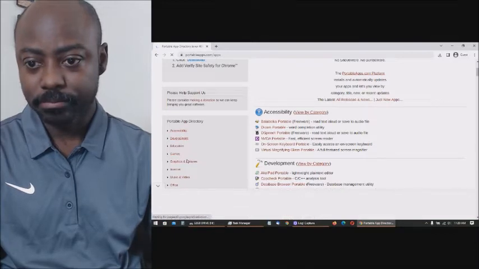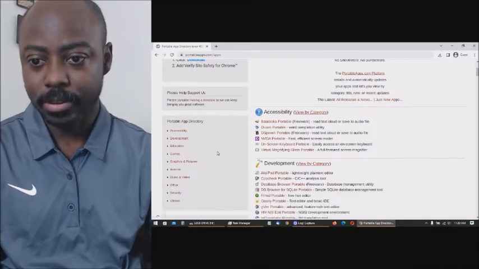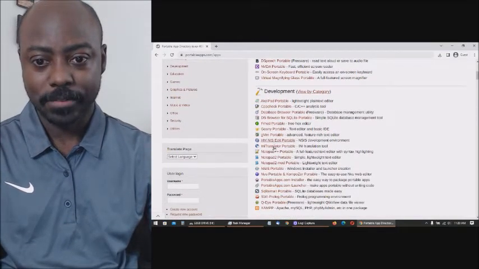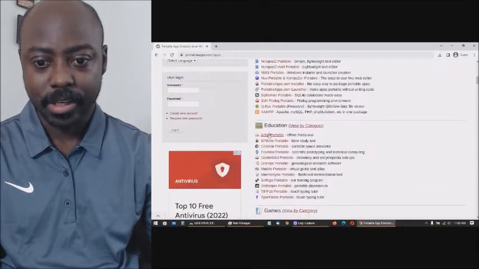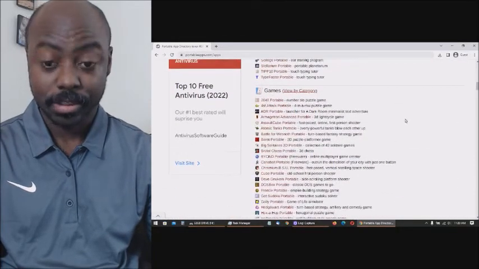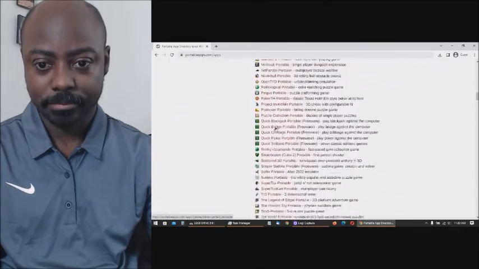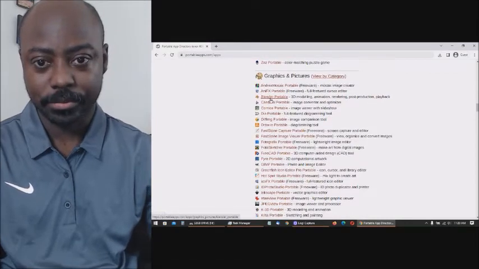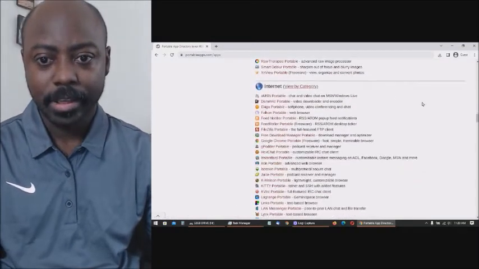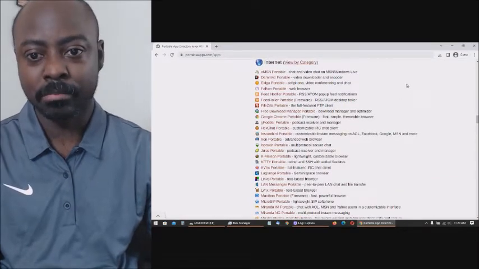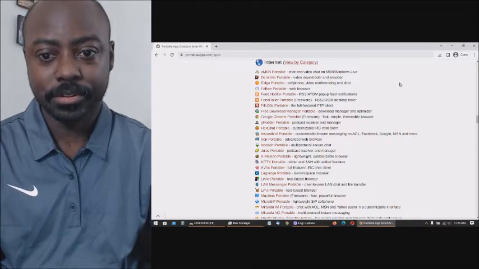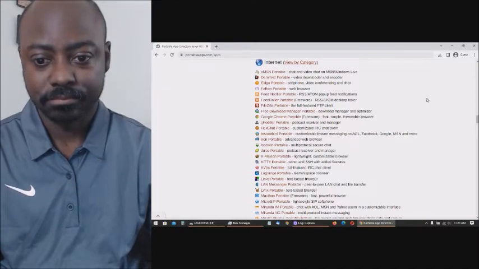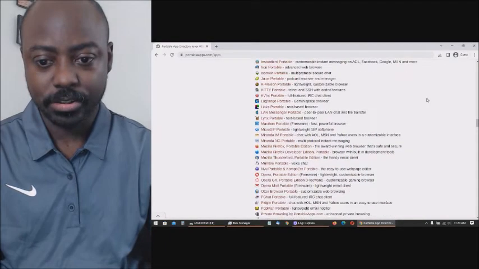It is pretty much broken down to different types of categories. Accessibility, development, you can see all the different things they have for development, education, games, or if you're into games, they got a big list of games here. Graphics and pictures, they have editors for graphics and pictures, as you can see. Internet, different things from like web browsers, or you have feed readers, a lot of different things that you can use for the internet.